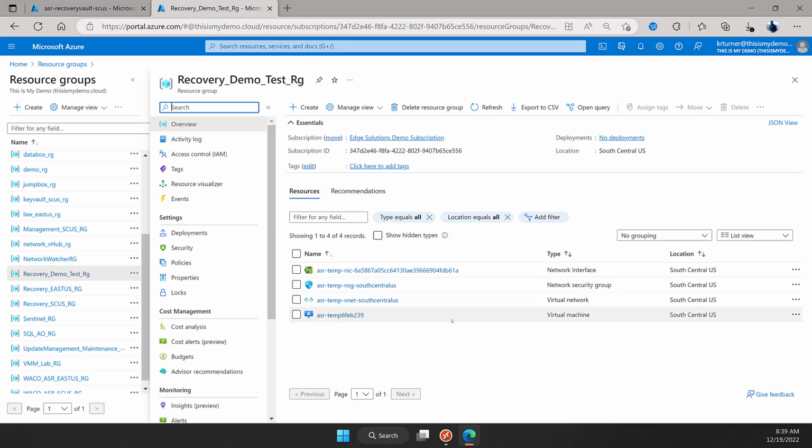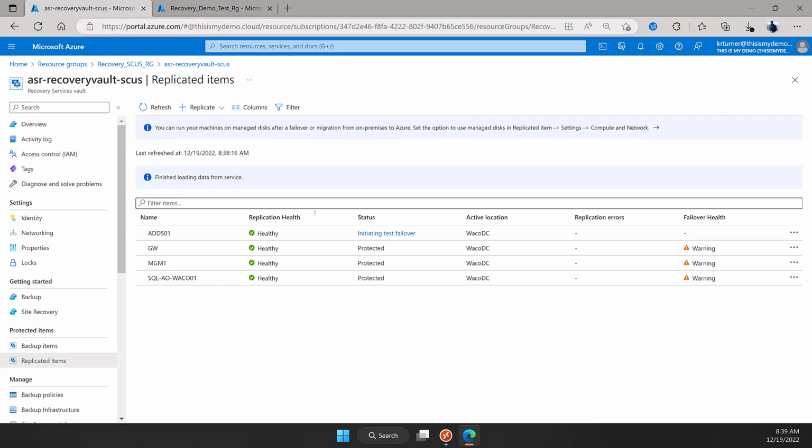We could also go to the recovery demo test resource group that we created, and we can actually see the resources that are being created. As we see, there is a virtual machine being created. We see that a network interface is being created. There is a temp VNet that's going to be created, but then that is moved over to the actual temporary VNet that we actually called out.